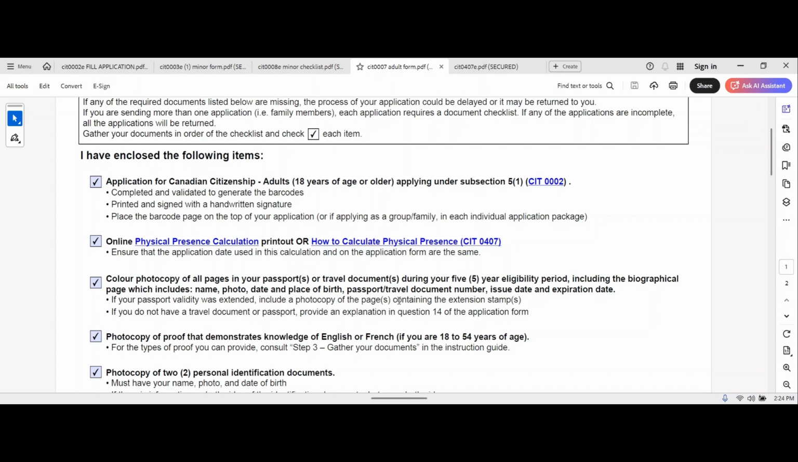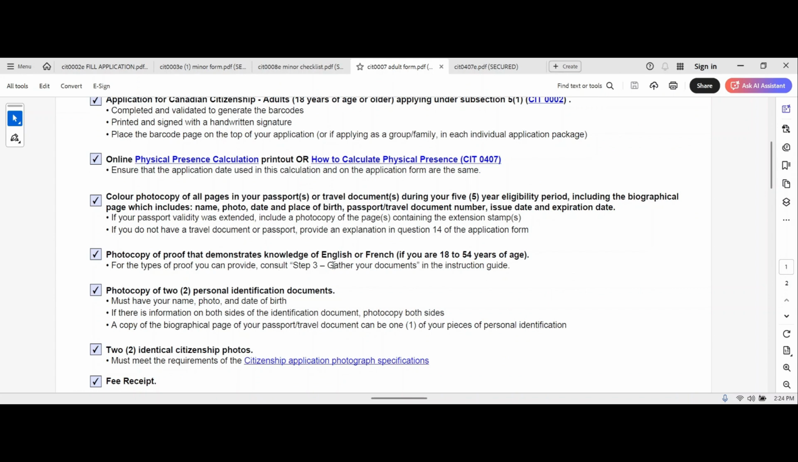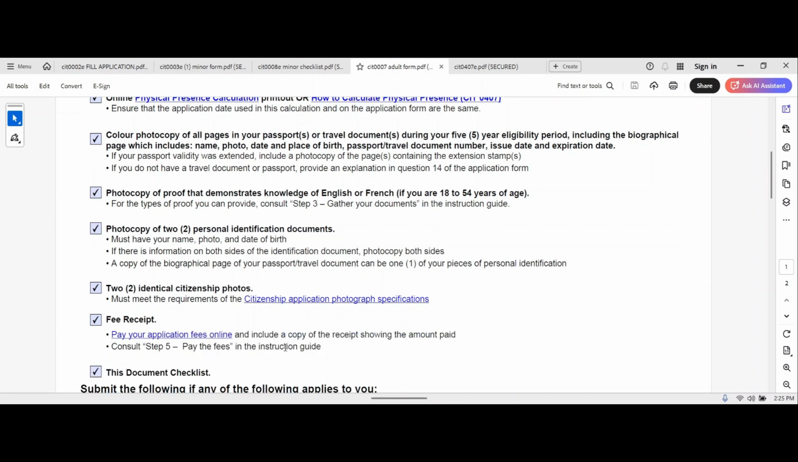And here you can see you need photocopies of your passport, a photocopy of proof of your knowledge test, and photocopies of 2 personal identification documents, which must have your name, photo and date of birth, like your driving license and your passport. Both are acceptable. 2 identical citizenship photos. Fee receipt. I will show you after that how to pay the fee online, because only the online fee is acceptable. We cannot submit any other way.